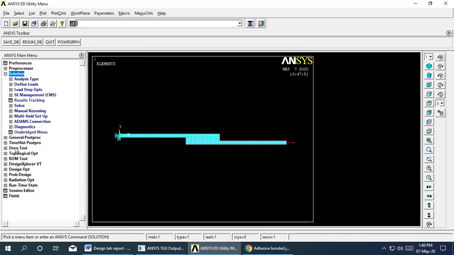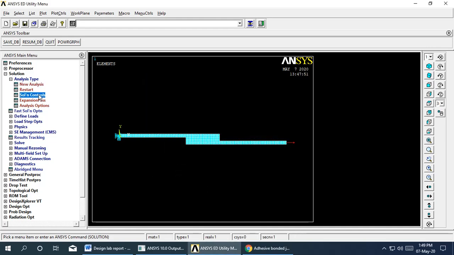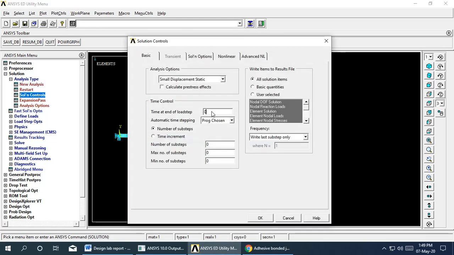Go for solution. Unselect this unabridged menu so that it will become the abridged menu. If you go for analysis type, new analysis is static, solution controls, time at the end of load step is 1 and number of substeps is required, the maximum to 50 substeps.